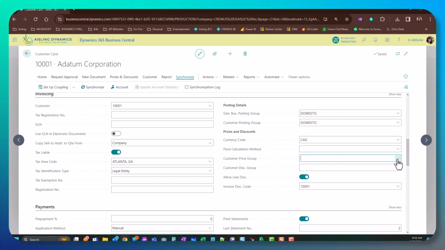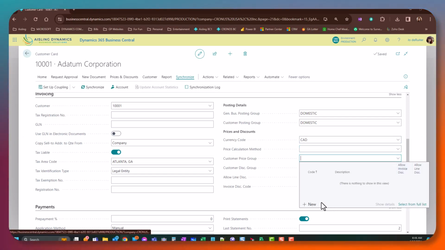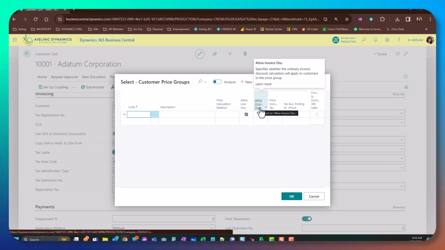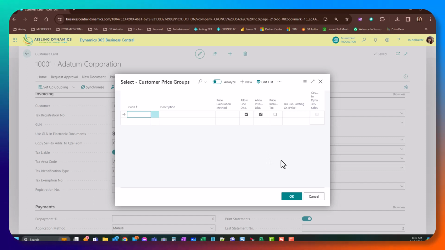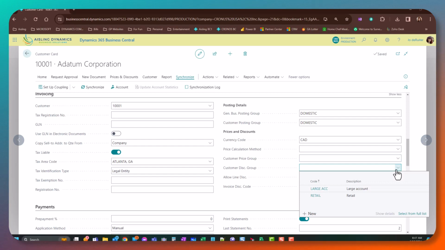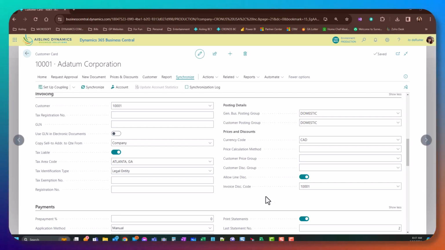Customer price group. If you're going to assign them to an existing price group, it would be here. And this is what the price group kind of looks like. There's a code, there's a price calculation method, whether you want to allow line discounts or allow invoice discounts, which we talked about a little while ago. Purchase including tax, tax business posting group, etc. So if you want to specify price groups, you can also specify discount groups the same way. Okay?